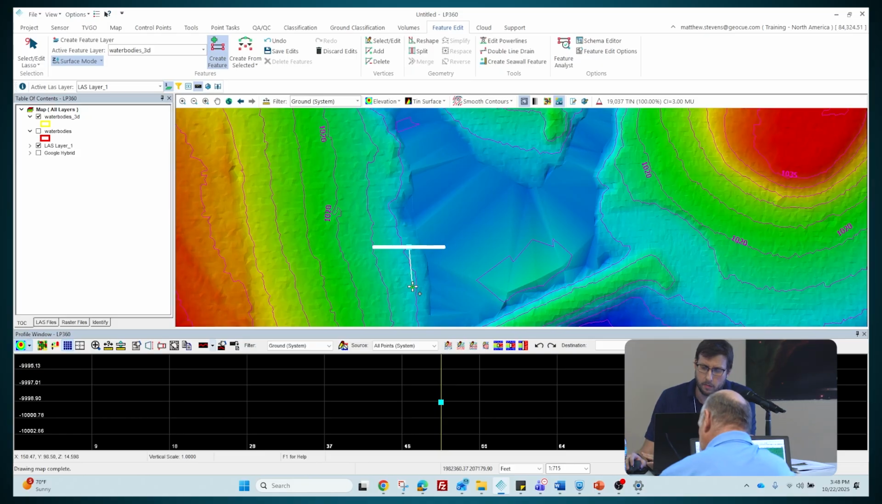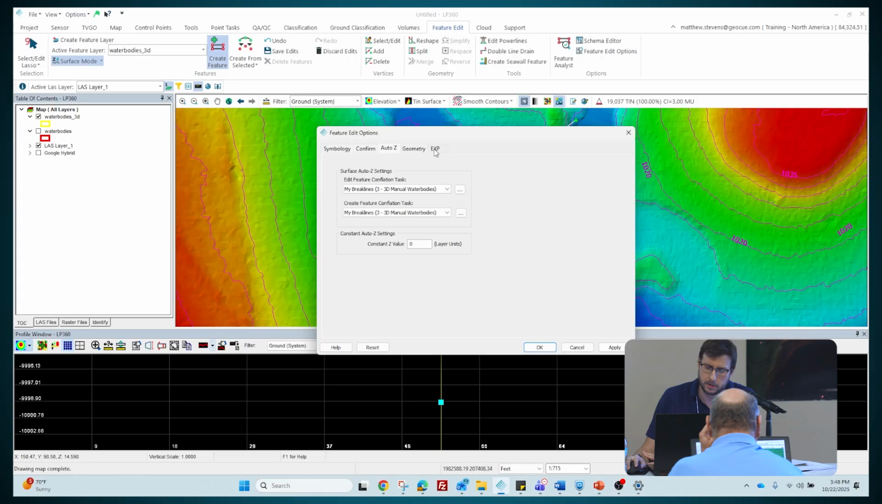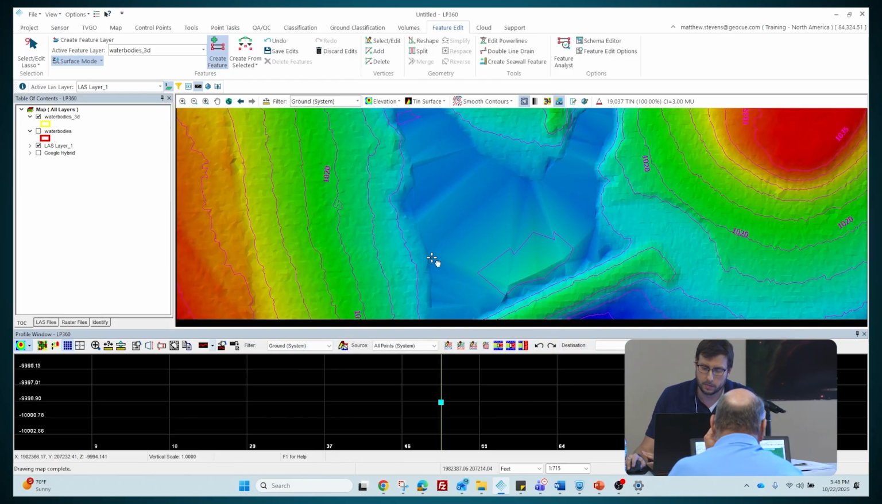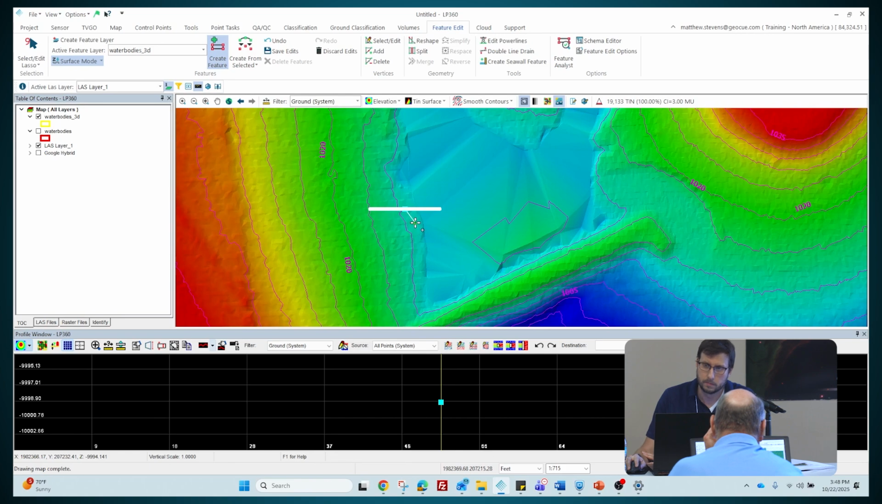So left click. One thing I did not do is show you guys feature edit options here at the top. I'm going to go ahead and click on that. And under geometry, go ahead and allow horizontal vertex movement. And that's the only setting I want you to alter, and click OK. And you'll see why in a little bit. Sorry, other feature edit options here at the top right. And in the feature edit tab, sometimes I jump around sporadically, so just question me if I lose you.